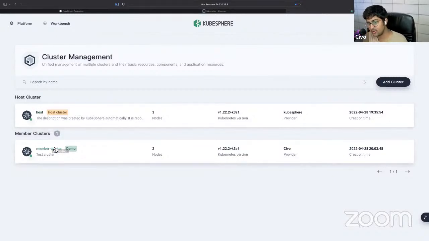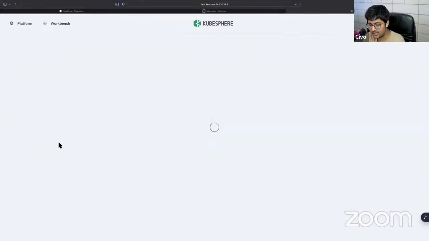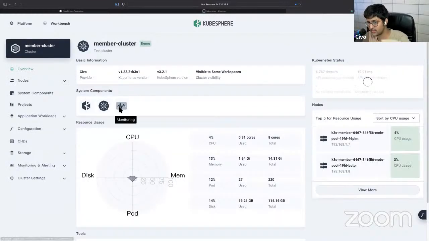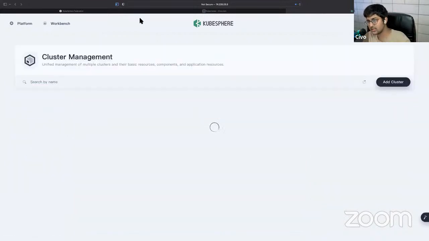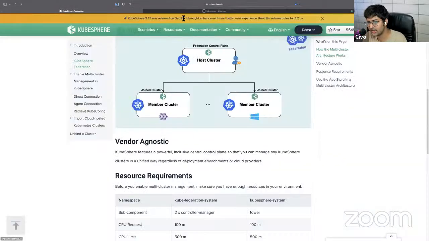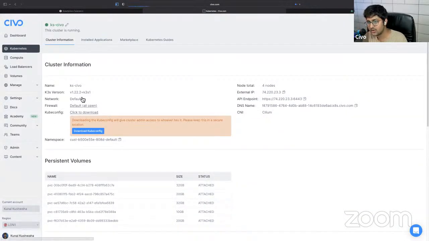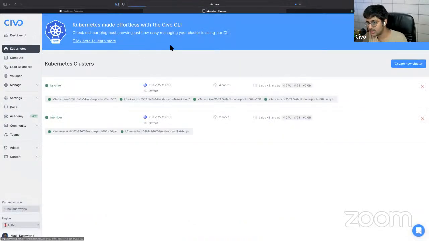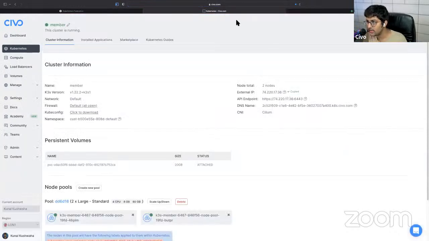And same thing, what you can do is you can go to member cluster, and you're going to log in via the member cluster. So obviously in the account of the member cluster. In this case, what is happening is that I have logged in via this, and this is another cluster that I created over here in Civo, as you can see. Member. So I can log in over here as well, no problem. It's already available here.